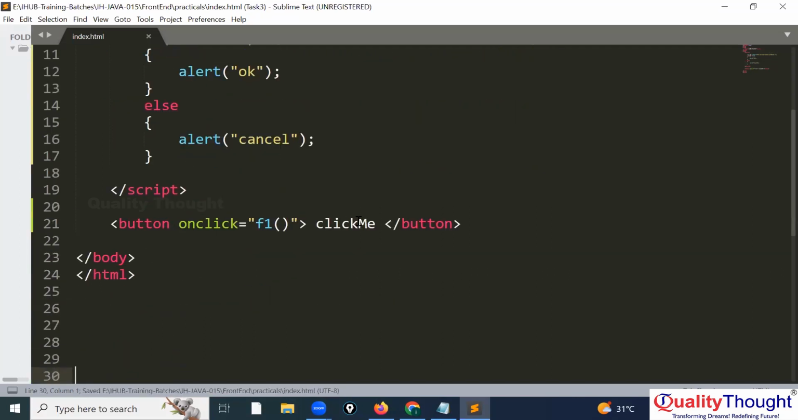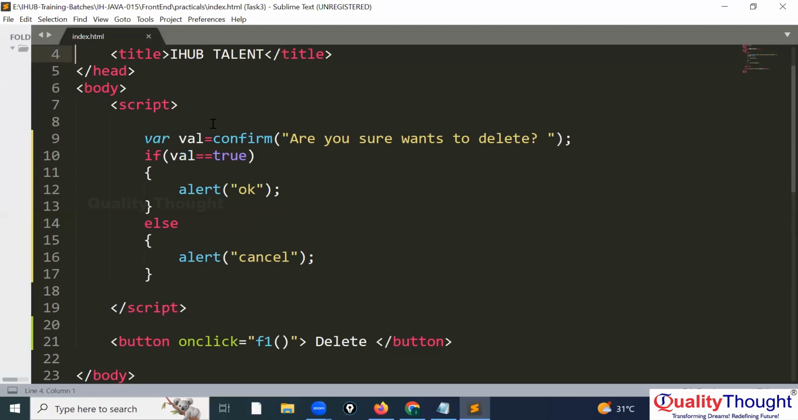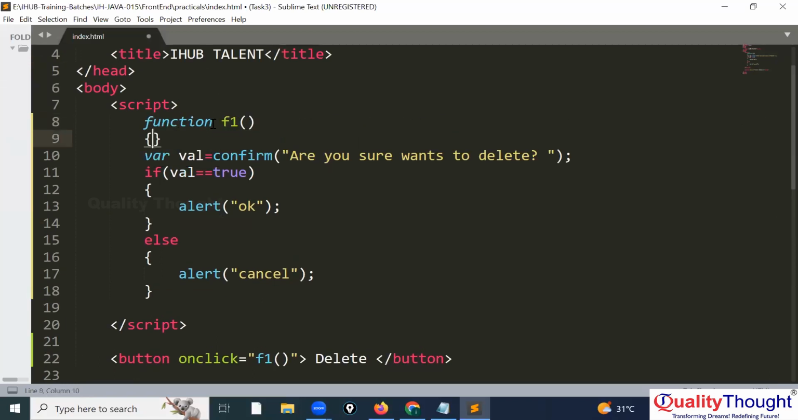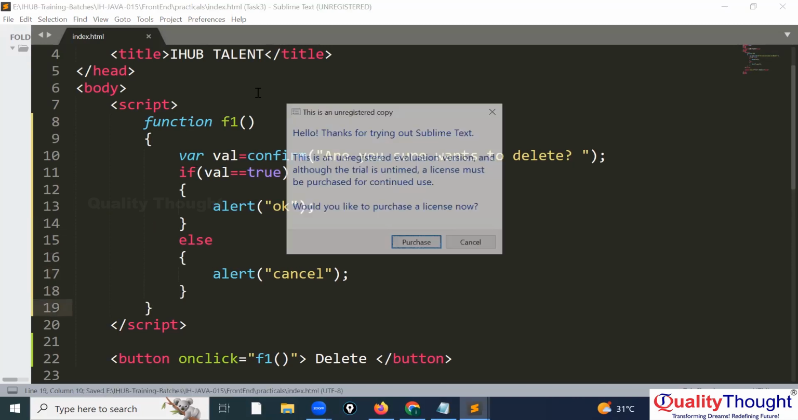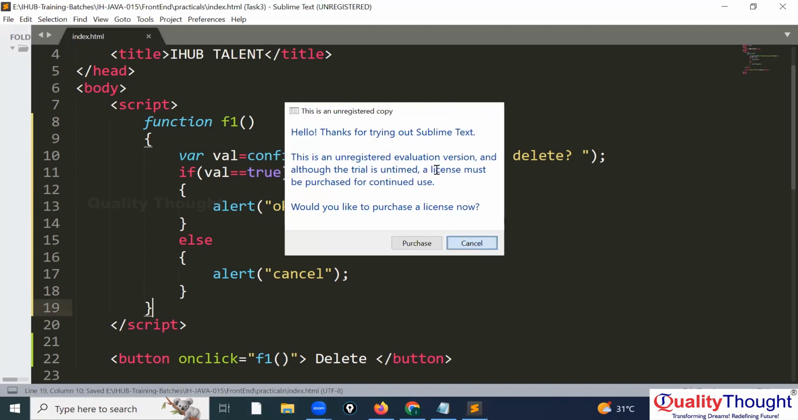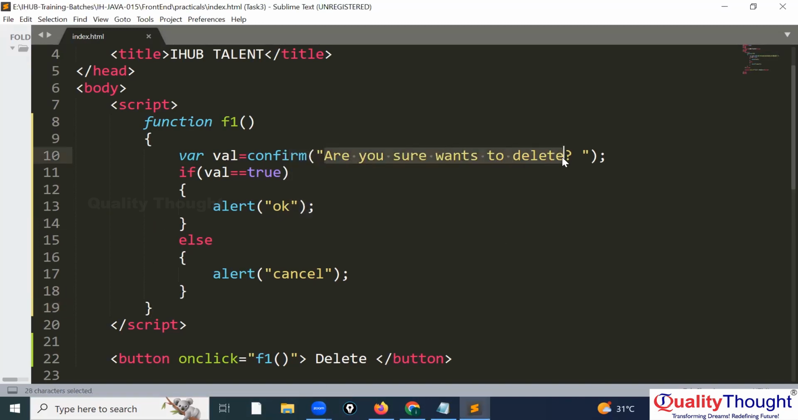And here I will take one delete button. What's the button I'm taking? Delete. So tell me, whenever you click on delete, where will it go? F1. In F1, what will it execute? Function F1. Inside the function only, we need to write this logic. Without a function, don't write the logic. So tell me what it will ask. Are you sure you want to delete?